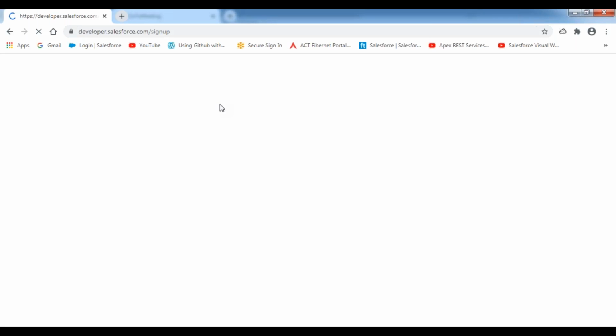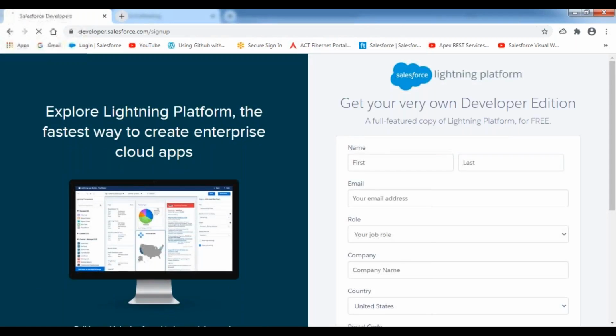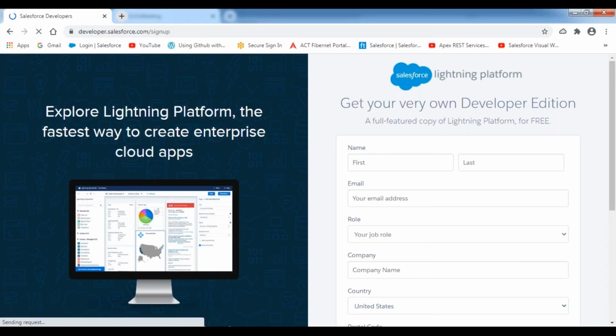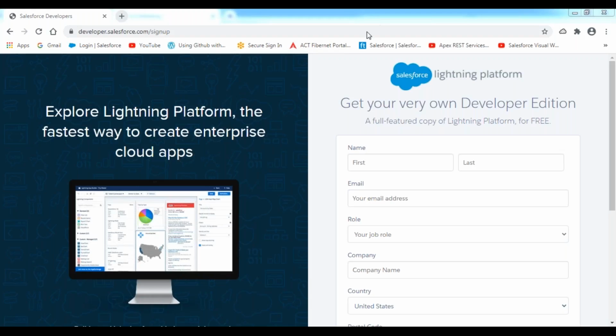In that sign up form, we have to enter the details like first name, last name, email ID, company name, everything. The account you are creating right now is a permanent account which will not get expired. It has features equivalent to the unlimited edition, and that's what it clearly indicates here. Get your very own developer edition, a full featured copy.